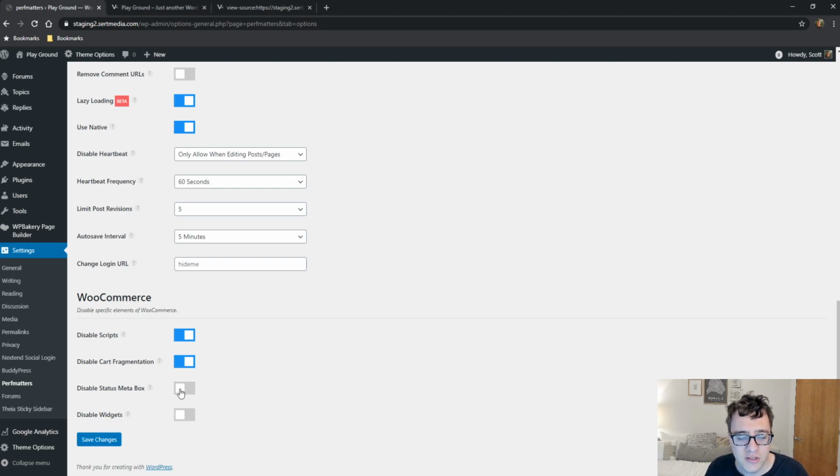Disable the status meta box. What this does is it will remove that little box that WooCommerce adds to your dashboard page to show you how many orders have been received, how much money you've made that month, and how many orders are processing or canceled. The reason it disables this is that on very large stores, this can really hinder the loading speed of the dashboard, and it's a quite bulky request, so I typically recommend to disable it. It's not really necessary if you're not needing the data. And if you do need the data, you're going to go to the WooCommerce dashboard anyways, so you don't need it on the default WordPress dashboard URL.